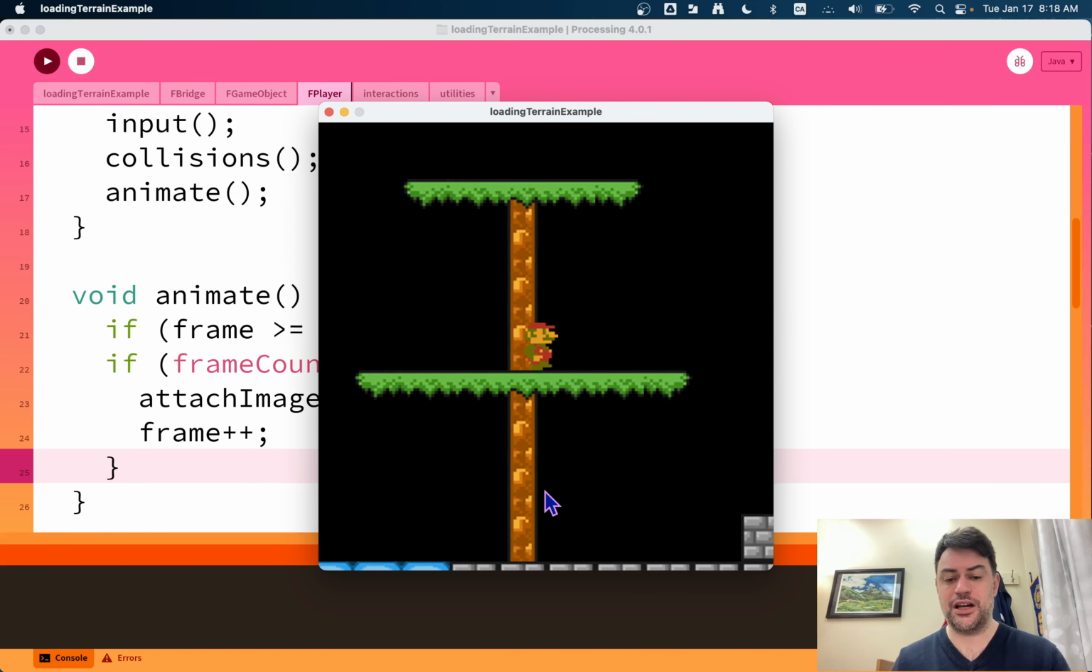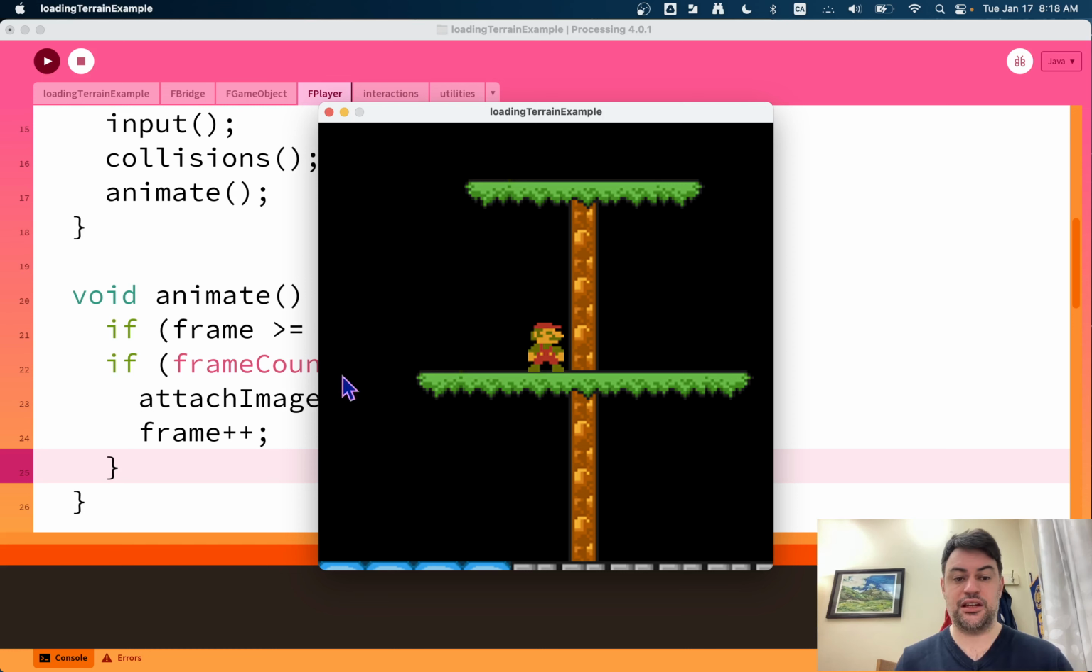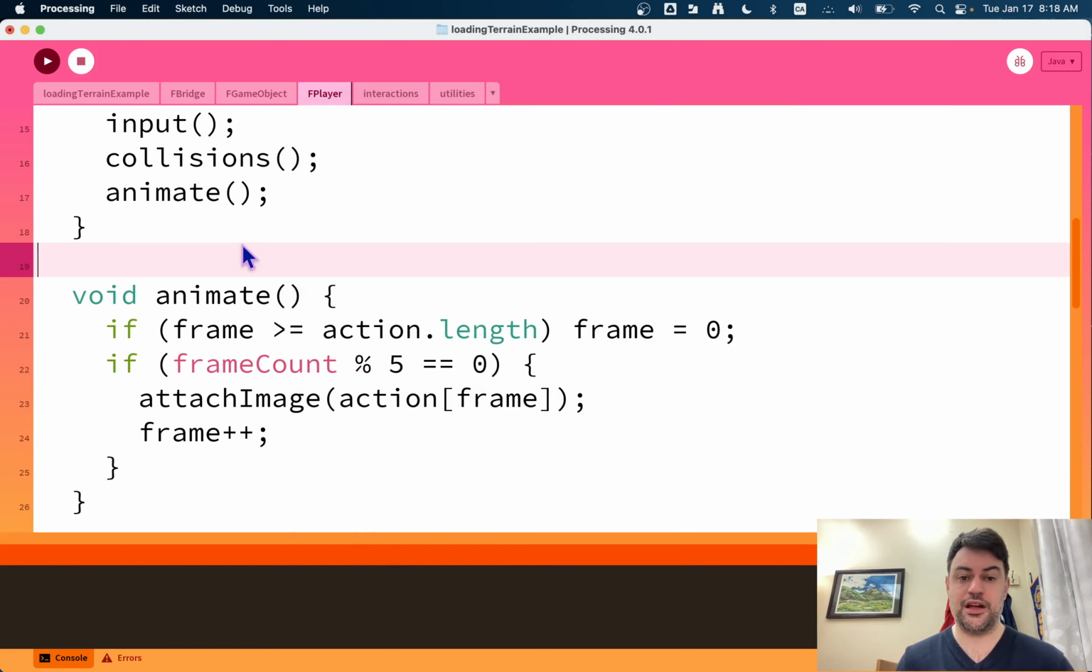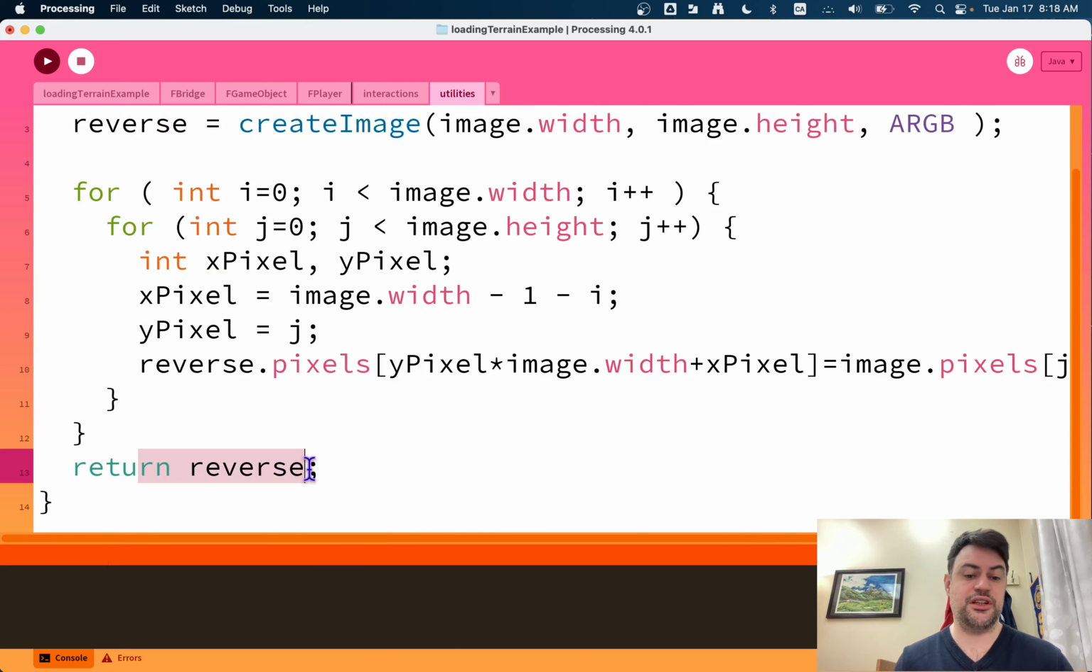The character is walking backwards, and that's not how Mario does it, right? Like when you go to the left, Mario flips. So the last thing to see is how do we get the character to flip around. So I have a piece of code here that I've shared on Teams. This is a reverse image function. It takes an image, and then it returns an image that is the reflection over the y-axis. So it's just flipped horizontally. So it's just the backwards image of whatever you send it.